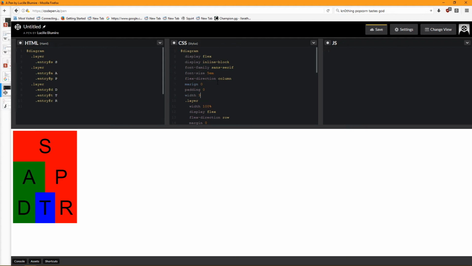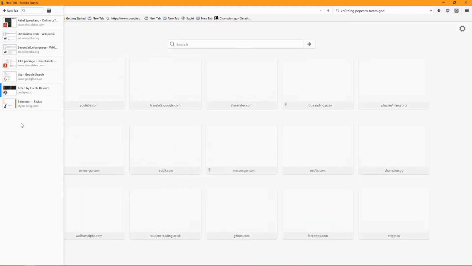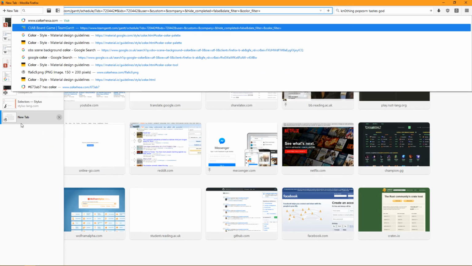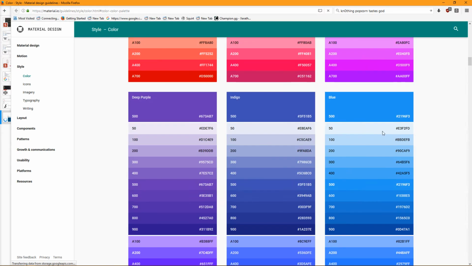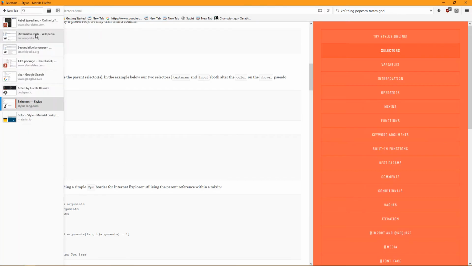Cool, let's just fix it at that. Width 375 pixels, height 375 pixels. Okay, so now the whole thing's a square. Right, let's make the colors not suck. We'll use the same color scheme as we use in the actual document, which I steal wholeheartedly from Google, because Google has some incredibly pretty colors. So we are going to steal Google's nice light red.